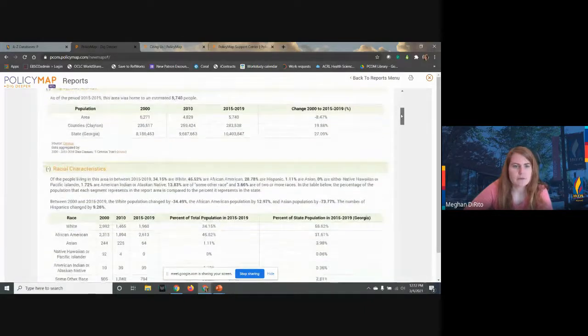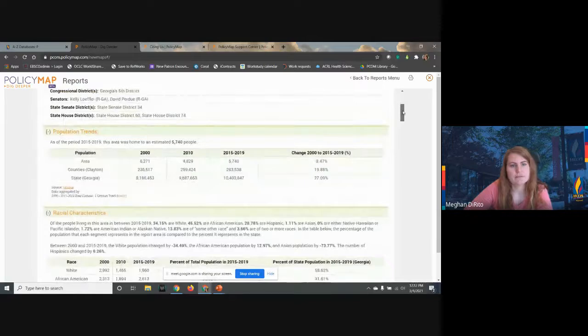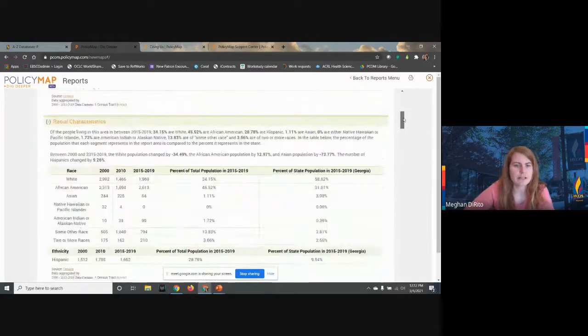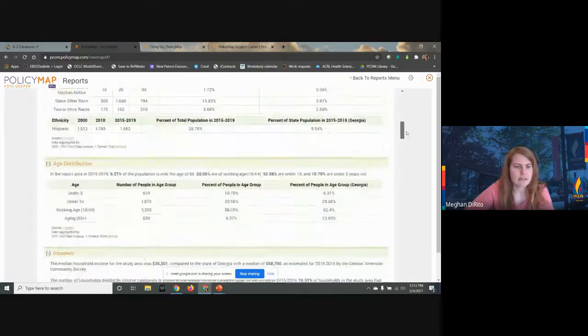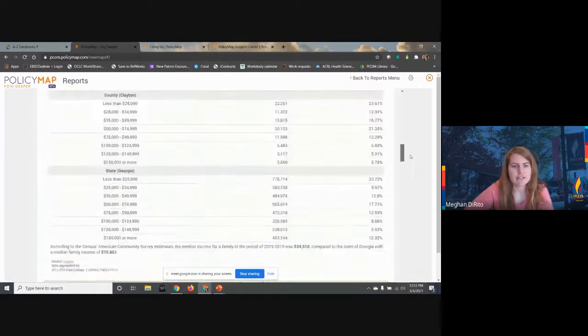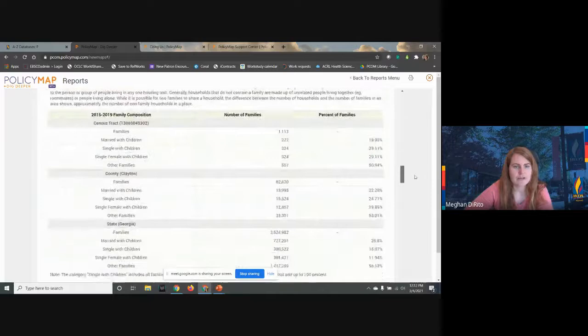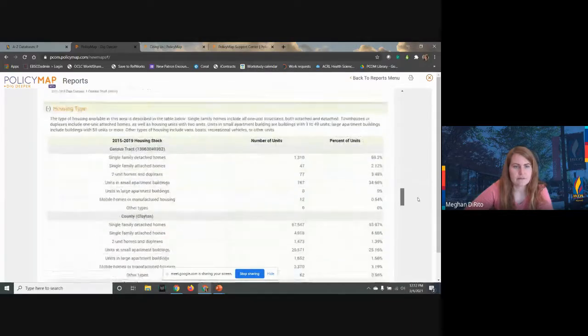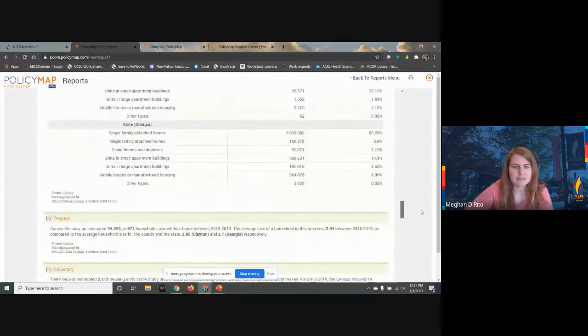It gives me all sorts of reports about this specific community. It tells me the racial characteristics. It tells me the age distribution. It tells me average income, immigration level, all sorts of very useful bits of data.